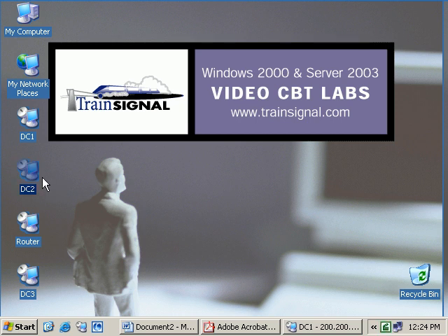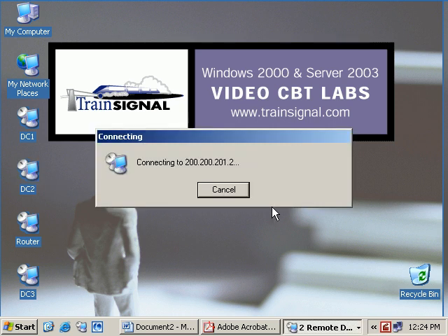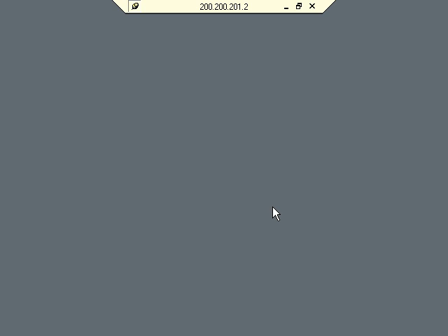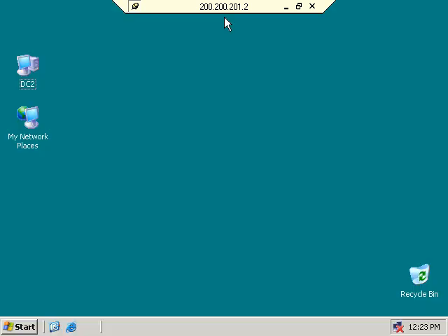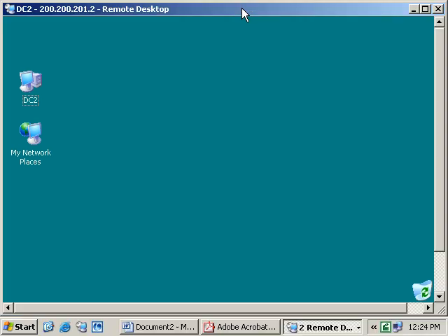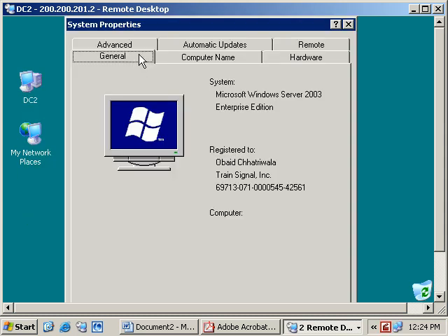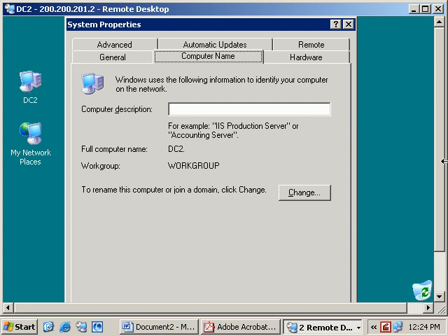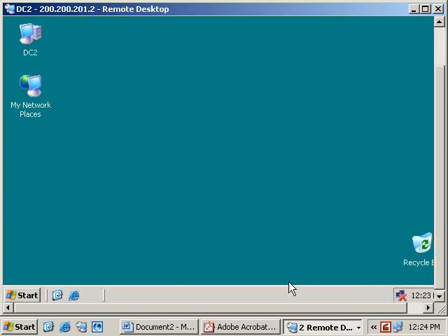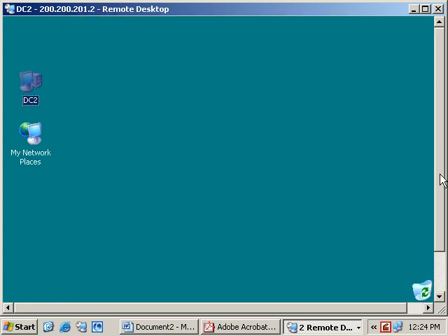Now, here is DC2. So let's connect to DC2. And here we go. It's setting up the connection now. As you can see, it's trying to reach a computer that is 201.2, and that's the IP address for DC2. And here the color is a little bit different, teal. And once again, if you were to navigate this, you will see that I have named this computer DC2. It is still a workgroup, and eventually we'll set this up as the additional domain controller in the first network. So here's my connection to DC2.